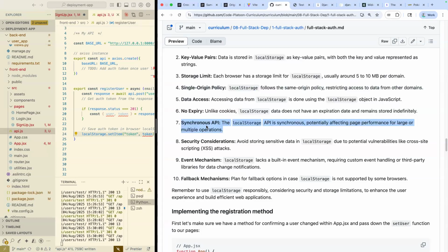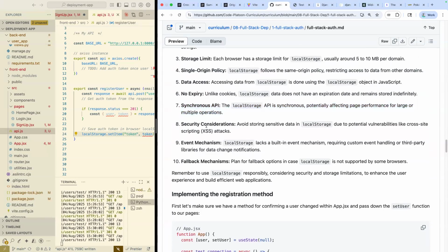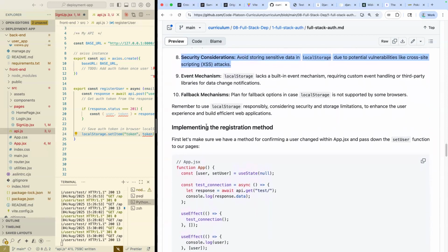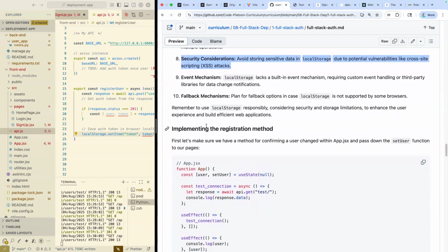We don't have to worry about this too much, but this is a synchronous operation, so it could potentially be blocking or slow stuff down. We do want to be mindful of security. Because there's no expiration date on local storage, there are some other options like HTTP only cookies that we'll learn about later that can improve security. And finally, like with everything in the browser, you usually need fallbacks and backups.